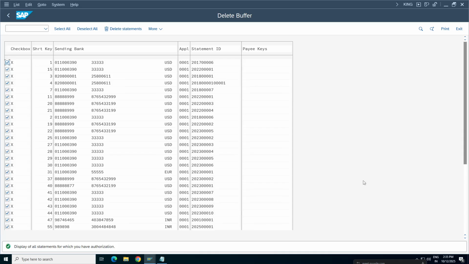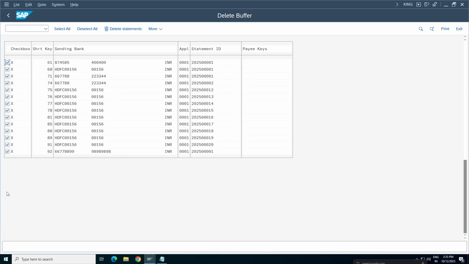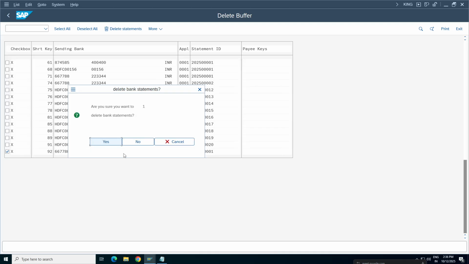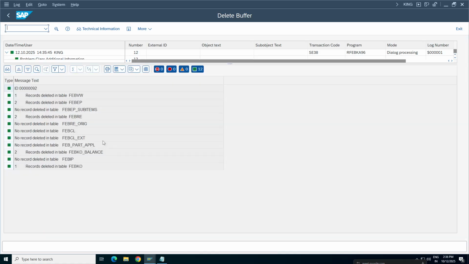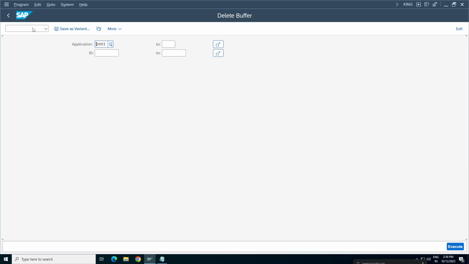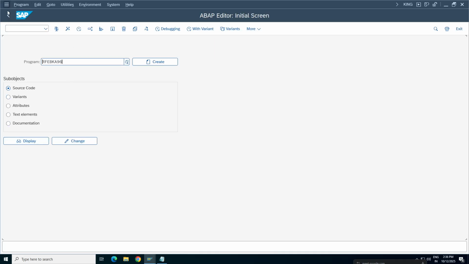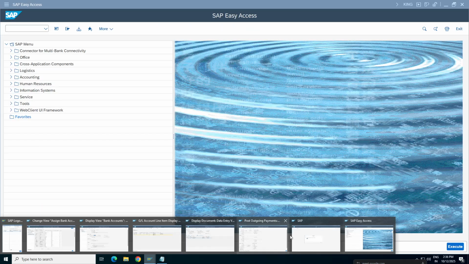I think 92 was the ID. Yes, 92 was the ID. So don't delete everyone's. Deselect all. I have deselected it. Select your relevant one. Okay, this is your relevant one. Don't delete others. So ours is this one. Select accordingly. Click on delete statement. Are you sure? Yes, I want to delete it. Please don't delete others' statements.